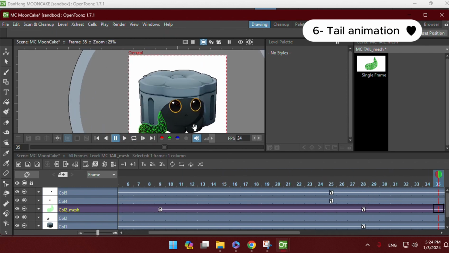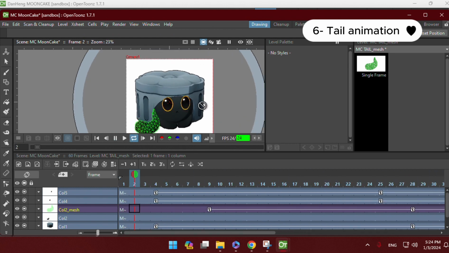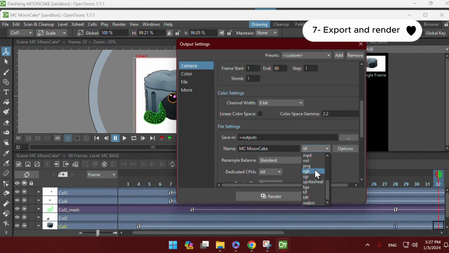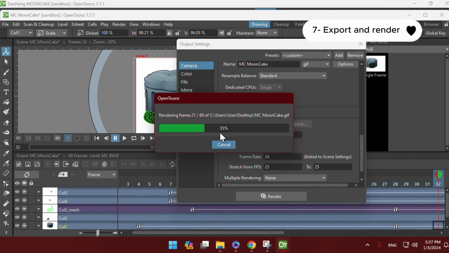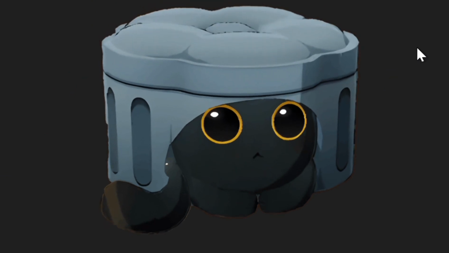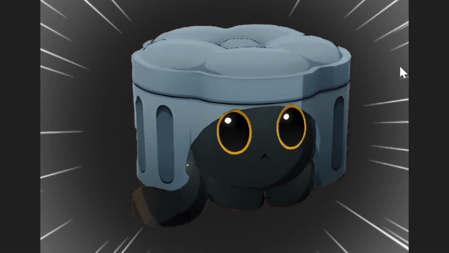When you reach the best result, it's time to export our amazing piece of art. Go to Render, Output Settings, and choose the format you want. Hit Render, loading, and done. Look at my little Mew Mew. Isn't it adorable?